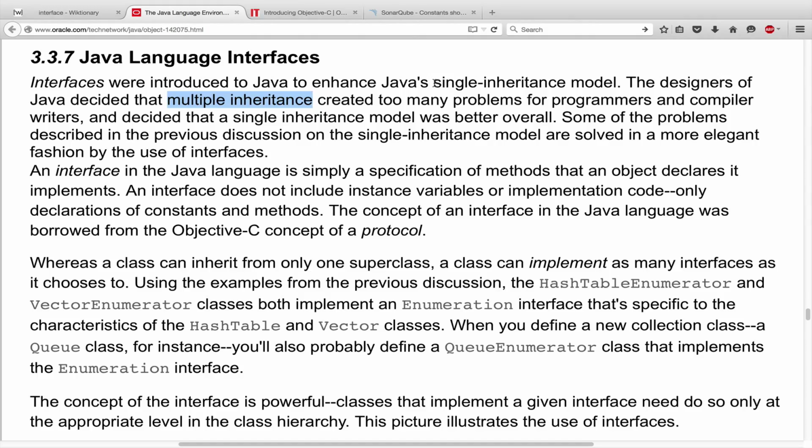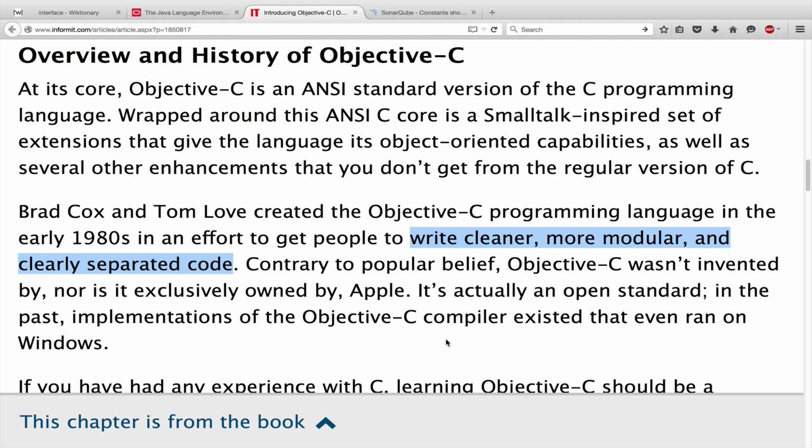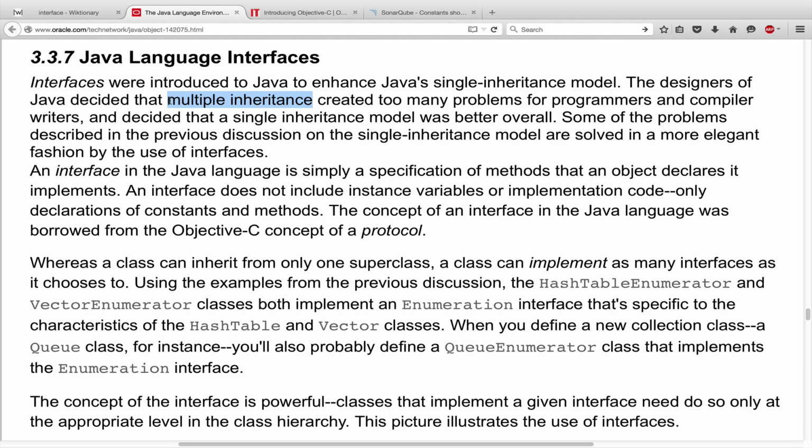And this is quite funny, and let me say it in different words. I would say it seems like the really powerful feature of interfaces was introduced into Java by kind of accident, because, as said before, they didn't think about cleaner, more modular, clearly separated code, but mostly just to have a way of having something similar to multiple inheritance.